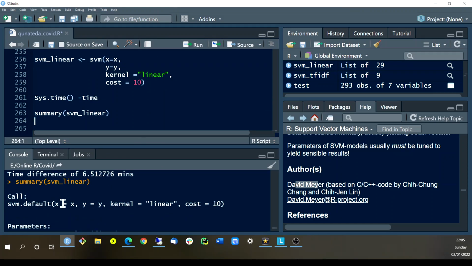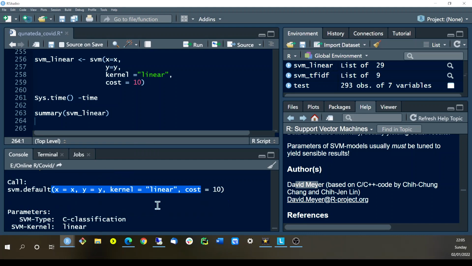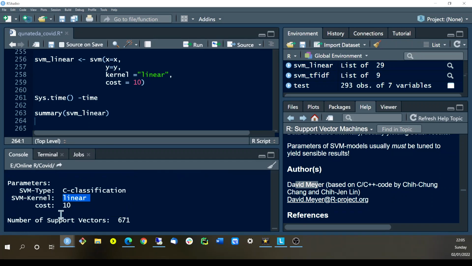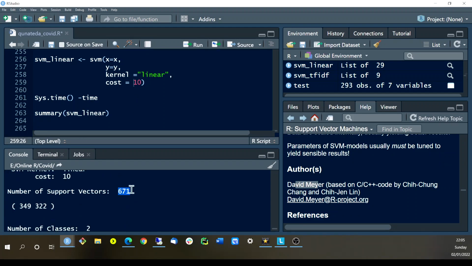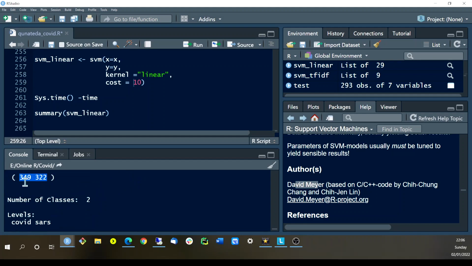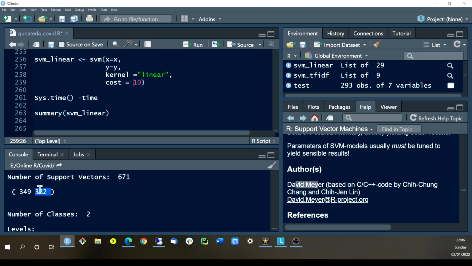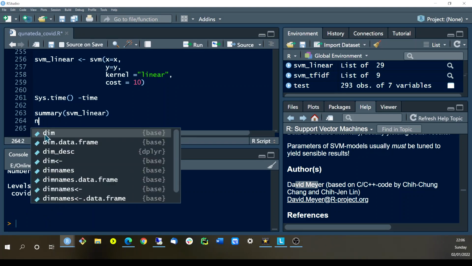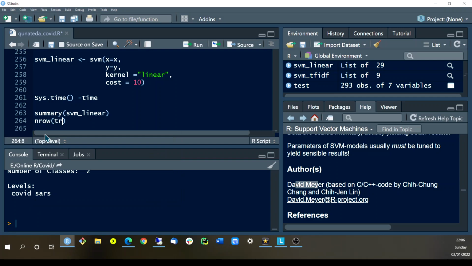You see, this is our equation, the way we define it, and then you can see what kind of support vector machine type it is. It's a classification, our kernel choice is linear, and the cost is 10. The number of support vectors is 671, which is not really nice. The classes are 349 and 322, 671 in total: 349 support vectors for the COVID and 322 support vectors for the SARS. But if you remember, the number of rows for our training dataset was about 700 something.